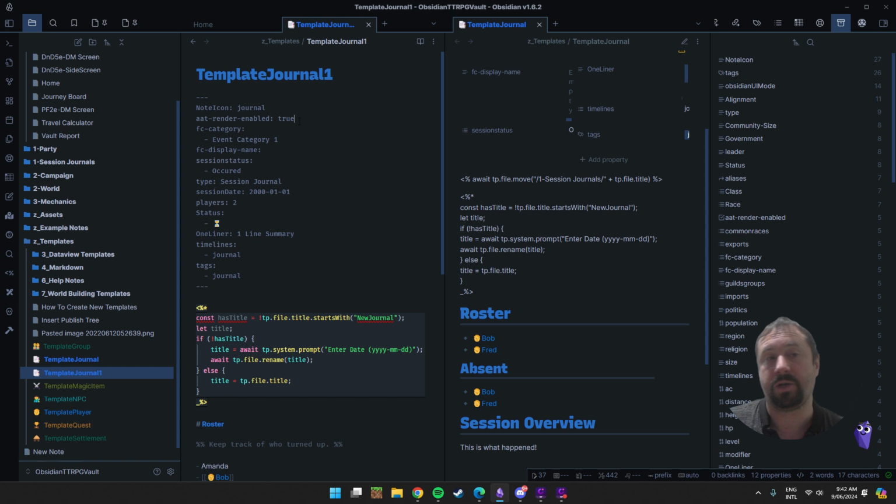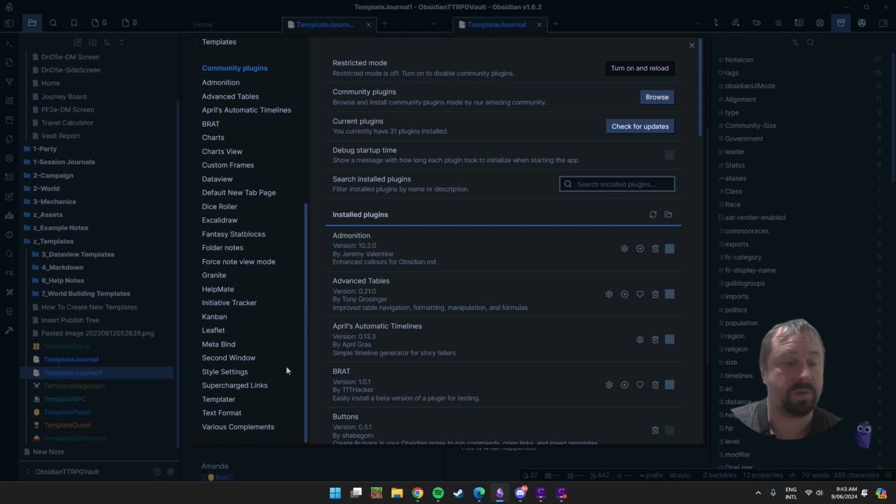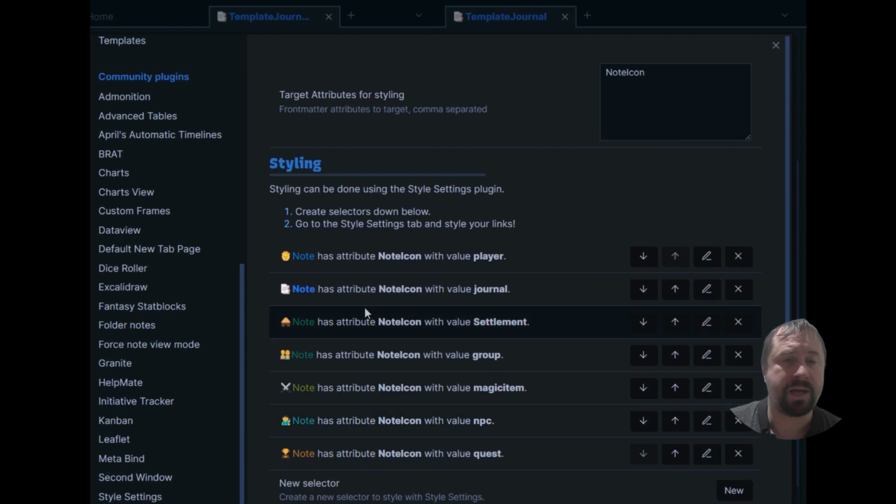my Patreon Vault, you'll see Note Icon. Note Icon is quite important, guys. Note Icon is setting the icon that is used by the actual notes. If you'd like to add more of those, what you can do is come down here to Supercharge Links. You can add a new Note Icon value in here. So you can see I've got one for journal.